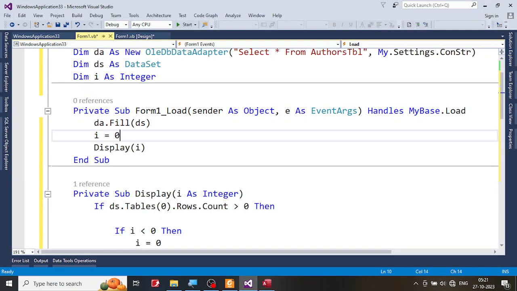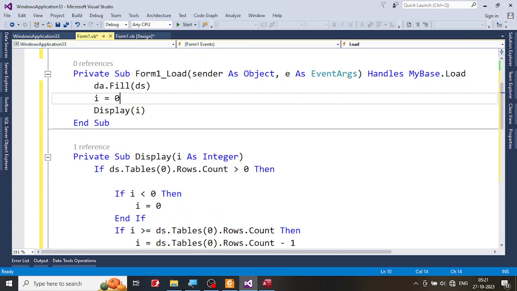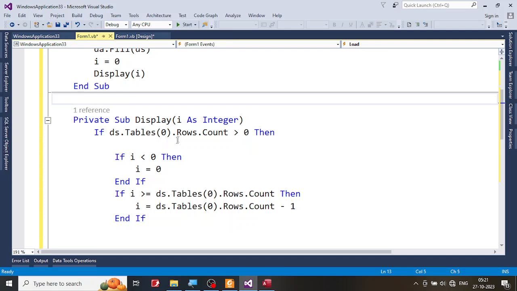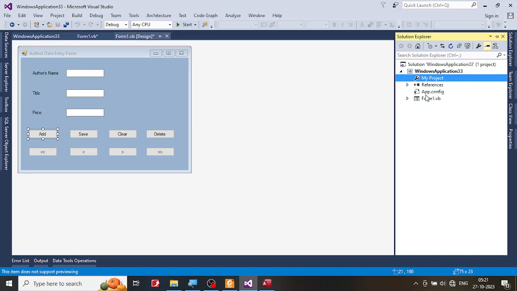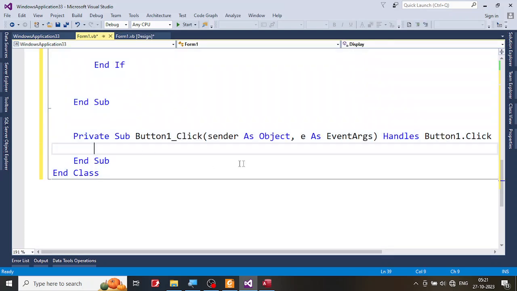Let's go ahead with the next part. What is the next thing that we are supposed to do? I'm going to finish off the adding and deleting first, and then I will use this display. So let's look at how I add the record. I will start with the first one. I'm going to double click on this Add button. Suppose you have closed this, what are you going to do? Go to the Solution Explorer, double click on this form, and you are going to get back to this. So let me double click on this Add now.